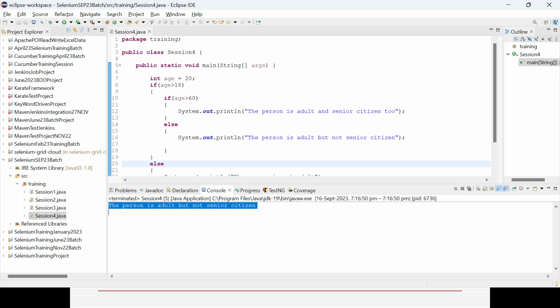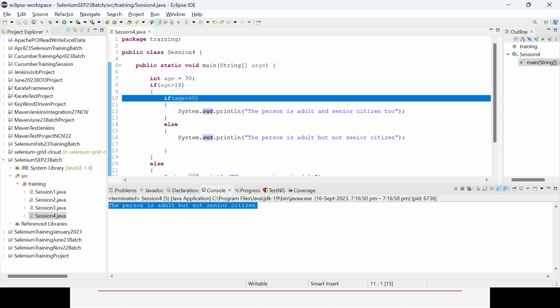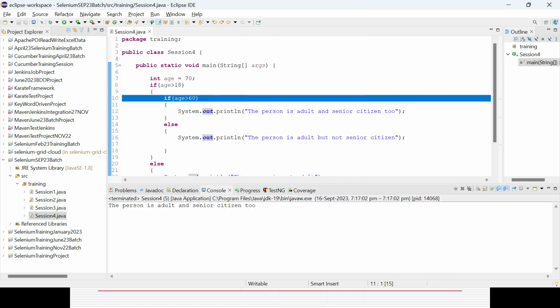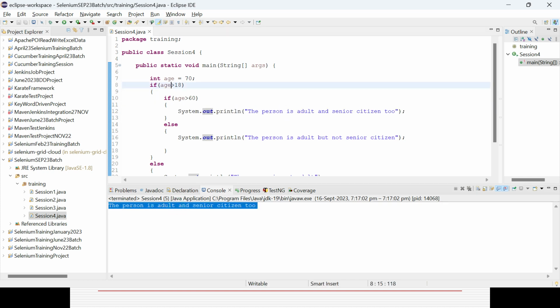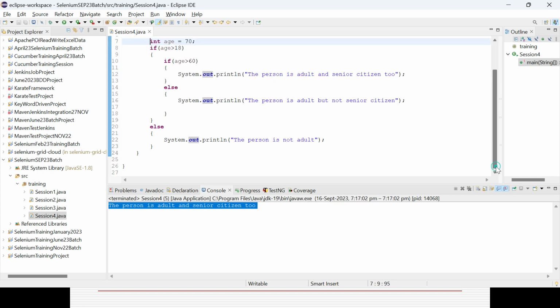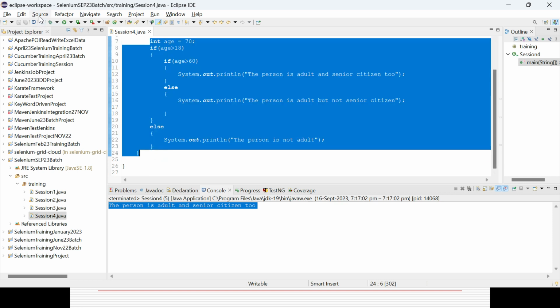You could see. But in case you give maybe 70 years old, then definitely the person is adult as well as the age is greater than 60, so is a senior citizen. That person is senior citizen, right? So that is the way you can also deal with the nested if else. You could see the person is adult and senior citizen too, because your outer if part is positive, your inner part is also positive, and that is the way it is working. Okay, so that is the way you can deal with different kinds of if else and nested if else.